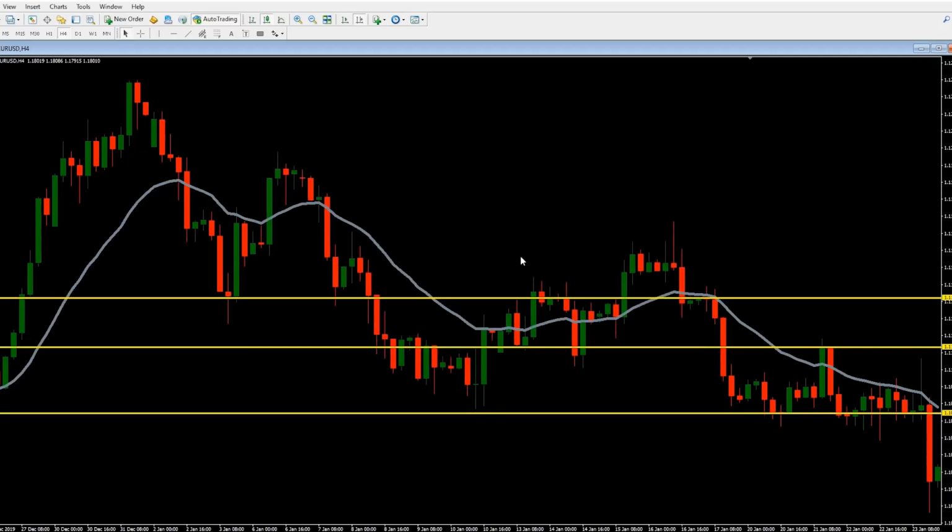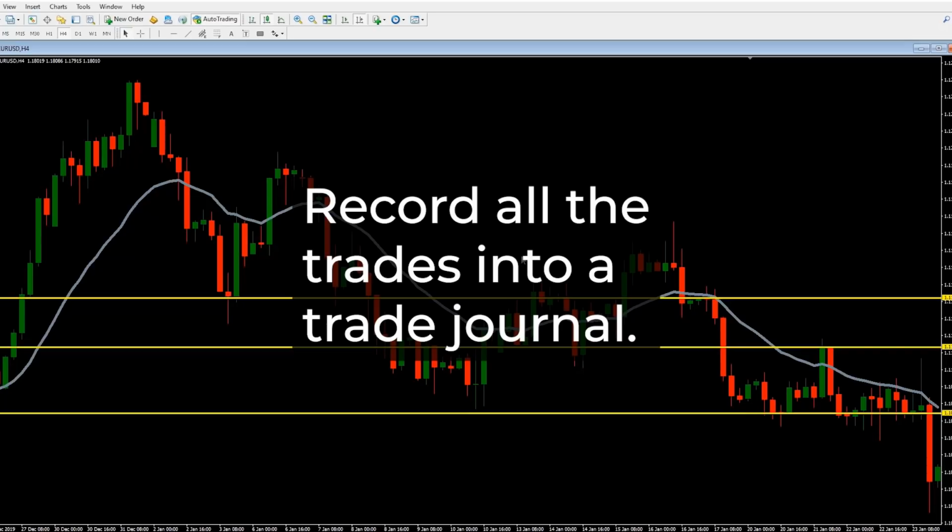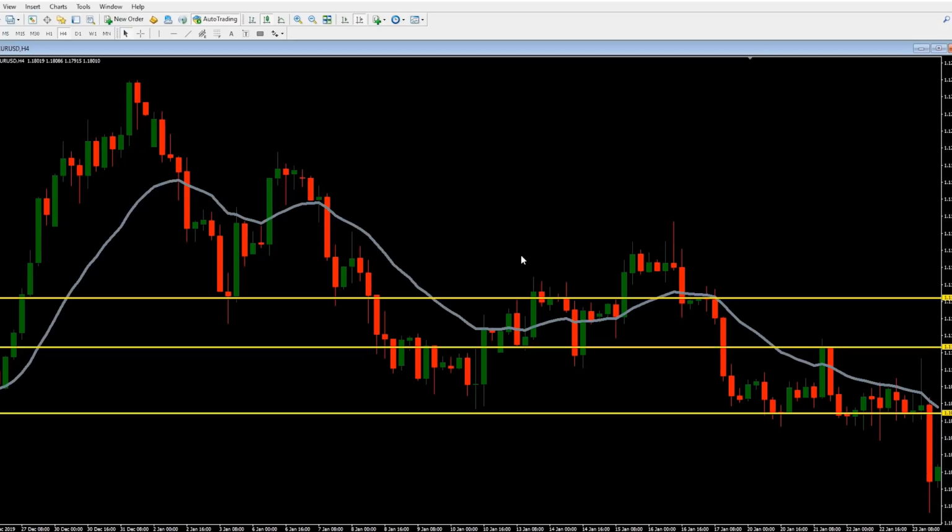Now, it is quite a cumbersome way of doing it, manually backtesting on MT4, but it's certainly a viable way of doing it if you are unable to purchase any backtesting software, which we'll talk about in a moment. And you place these trades into a journal, a trade journal, so that you can monitor the results.